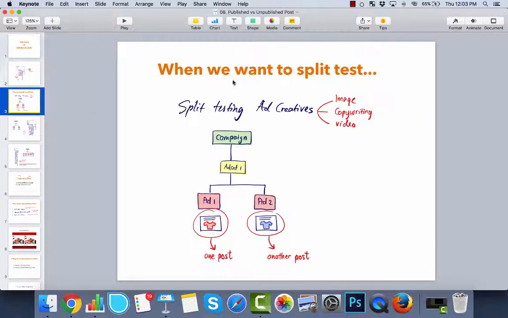Now there's a problem with this. What if you want to split test ad creatives? Split testing means you might want to test a different image to see which image performs better for the ad. Or maybe you want to try another copywriting. Maybe you want to try a short form copywriting and a long form copywriting. Or maybe you want to split test between image and video and see which one performs better.